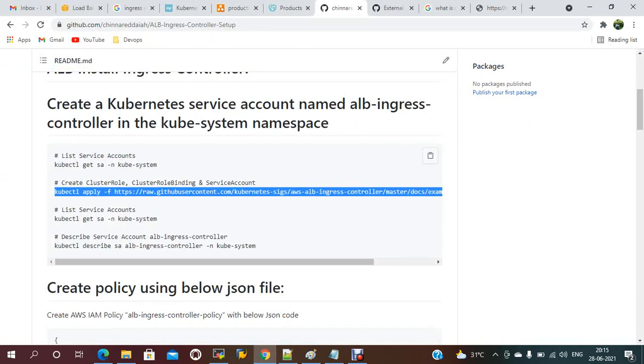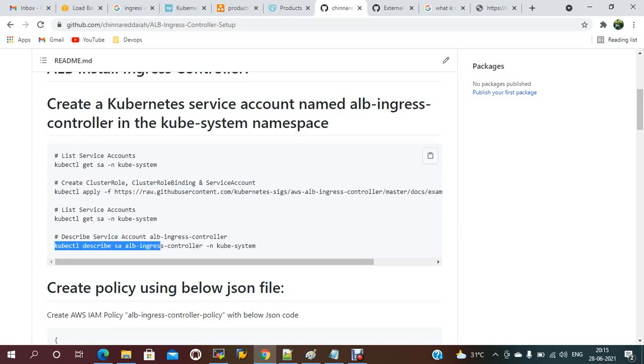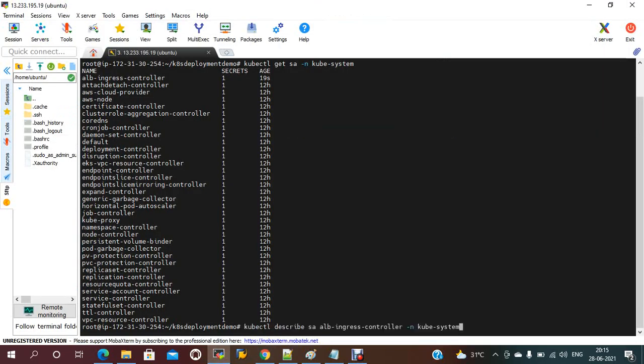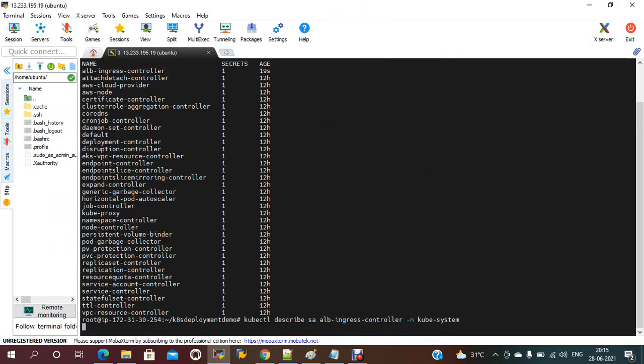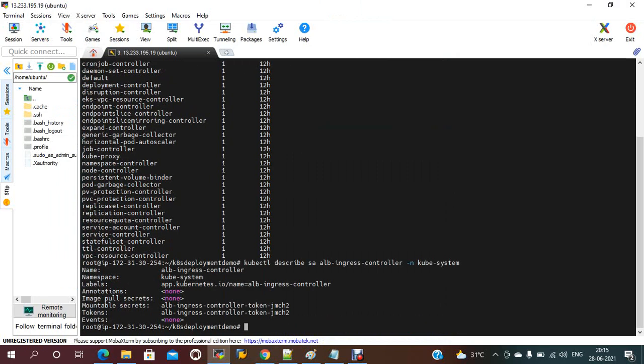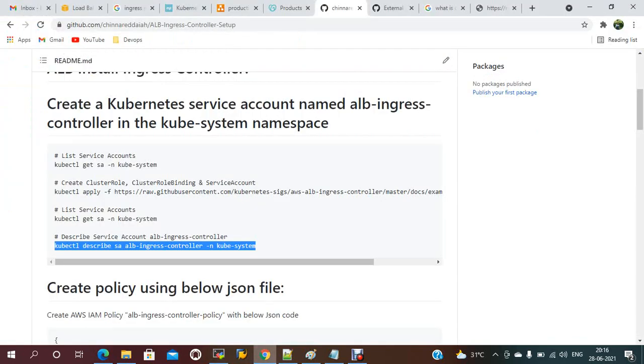Once this is done, you can check what has been created. If you want to describe, you can describe the ALB ingress controller under the kube-system namespace. It has the labels, the secret, and the tokens. It should be created now.